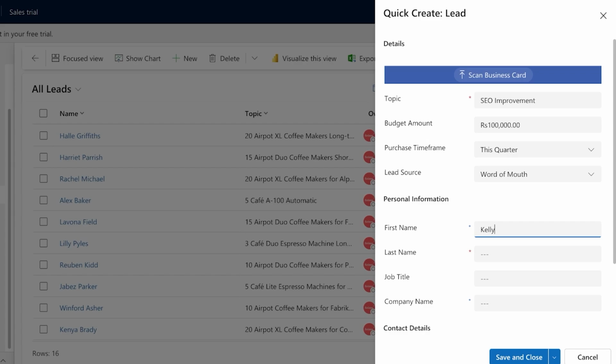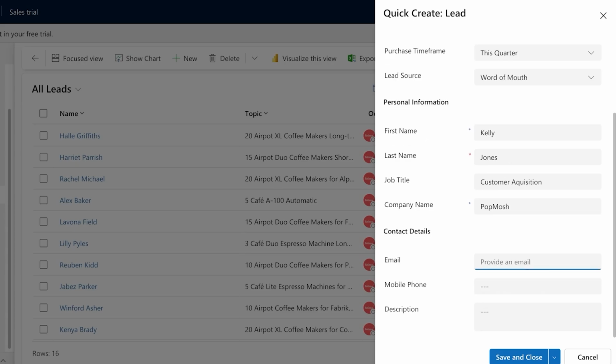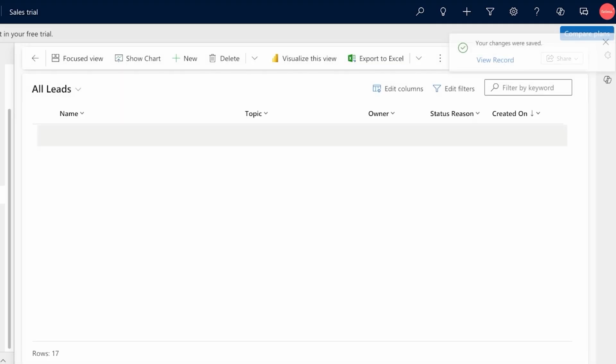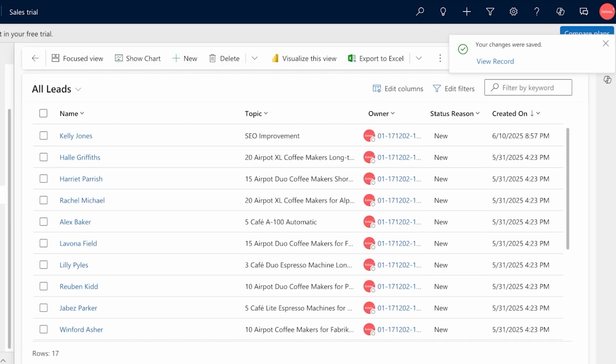Then you would add the personal information. So we're going to add Kelly Jones. And then the job title is maybe going to be customer acquisition. Then we can add the company name. Let's say their company is called PopMosh. Then you can add the contact details. So I'm just going to add a random email. And then after that, I'm just going to click on save and close. Now this is going to quickly create a basic lead, and then I can click on the lead over here.